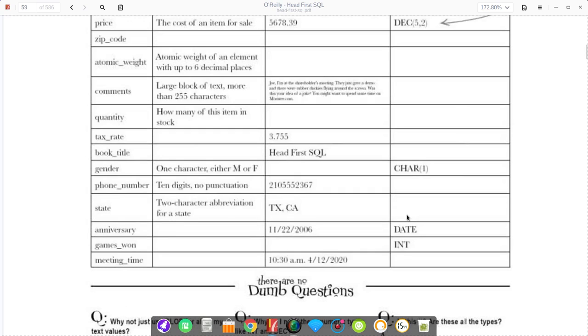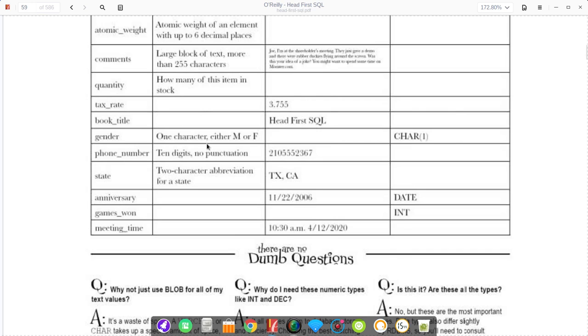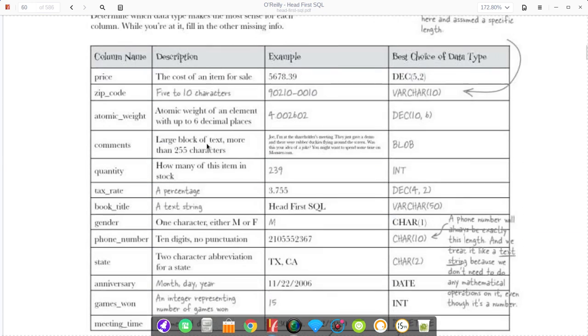You have integer, which is int, char, which is sort of like varchar. Like in this case, you have char1, so that's just one character, and that's usually used as like a boolean or something like that.